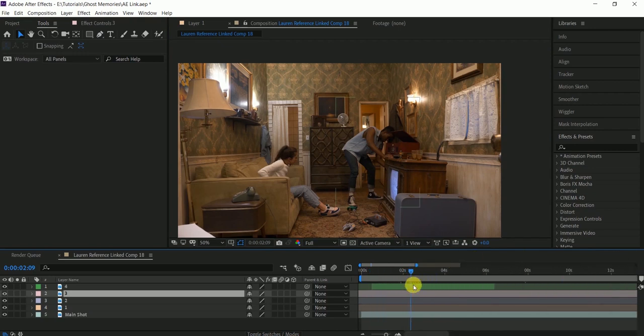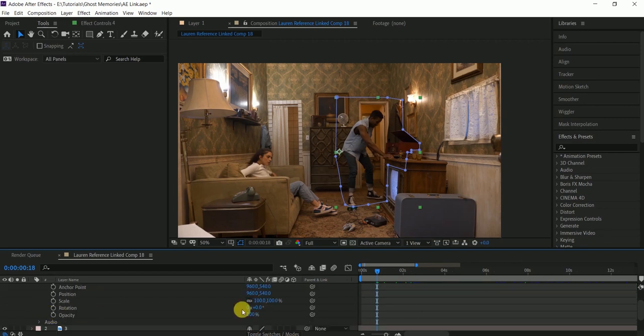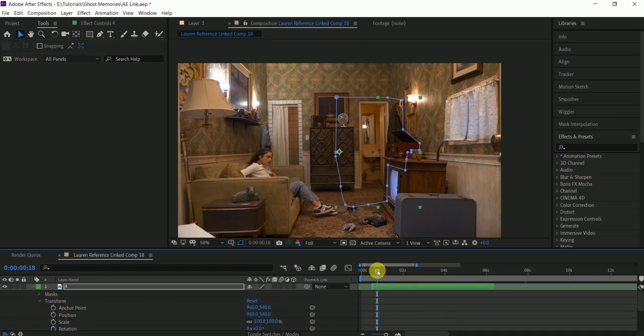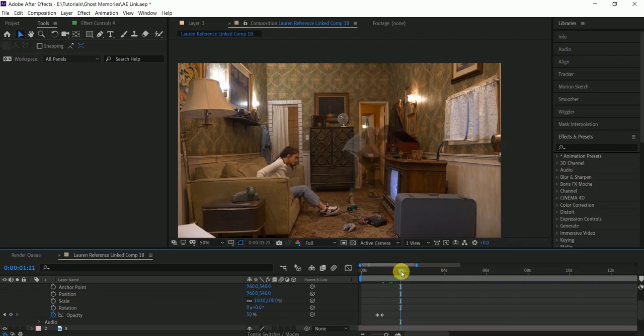So I'm going to click on that green layer, and I am going to go over to the front of it. So say he starts right here. I'm going to go to opacity, change it to 0, so he's completely gone, and then set a keyframe. Then I want to go over a few frames, and then change the opacity again, but let's change that to 50%. So now he's a ghost.